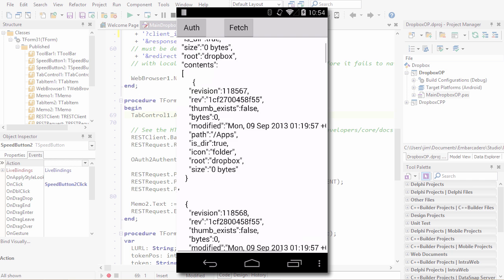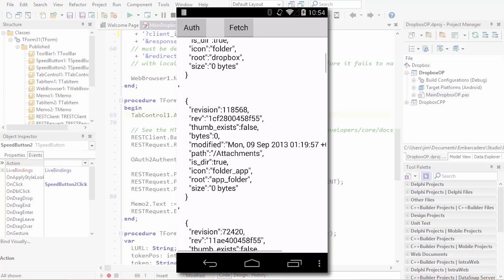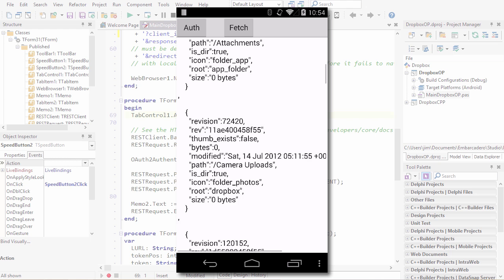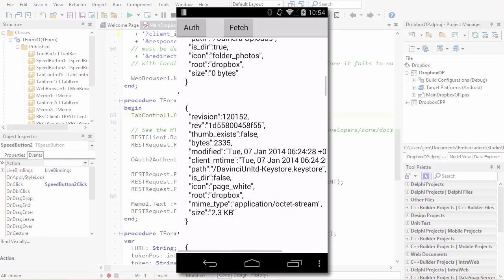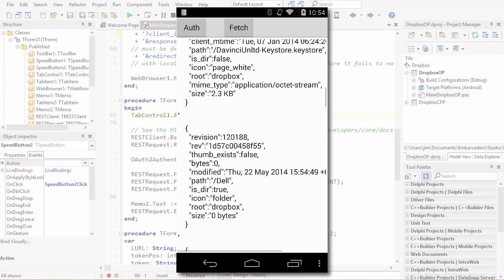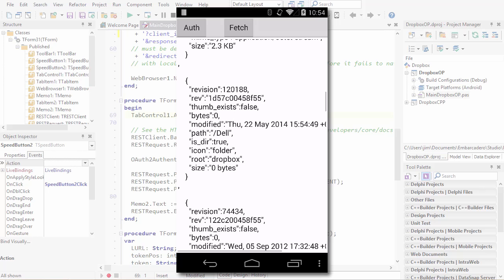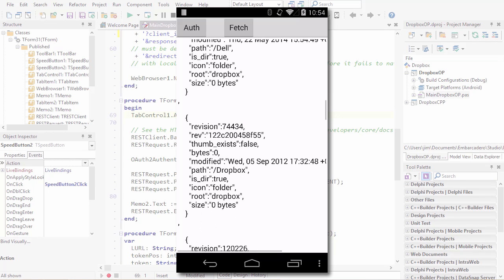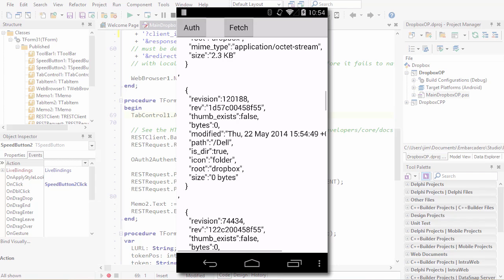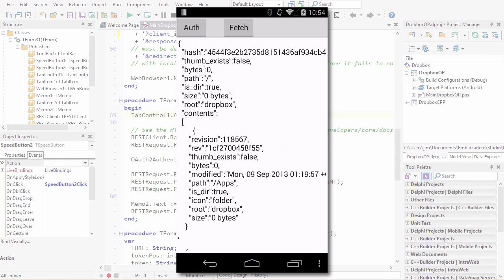and pulls down a list of all of my data. So if we scroll down here, we can see I have a folder called attachments, another folder called camera uploads, and another folder called keystore. Here's my Dropbox folder inside my Dropbox folder, kind of an Inception type situation there. So anyway, there it is. Simple example of how to use the REST client components to connect to Dropbox.